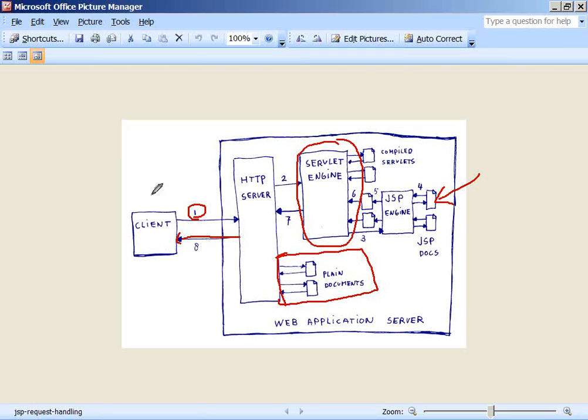But if the request is coming for a servlet, first the request goes to the HTTP server. If it is a request for a Java program, this request will be forwarded to the servlet container, nothing but the servlet engine. Then your program will be executed here. This is the third step. Just forget about the JSP for now.